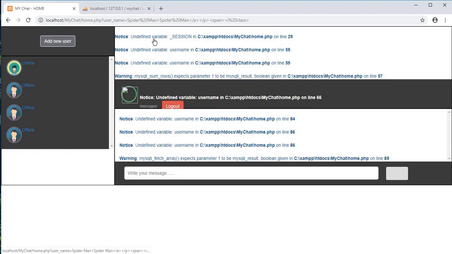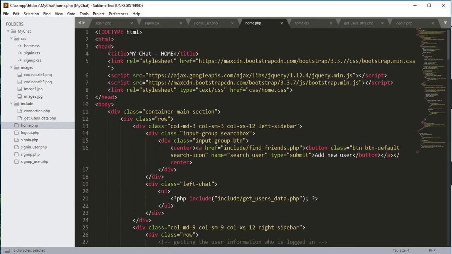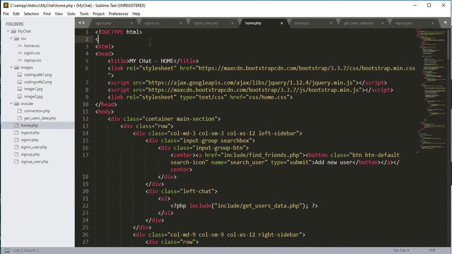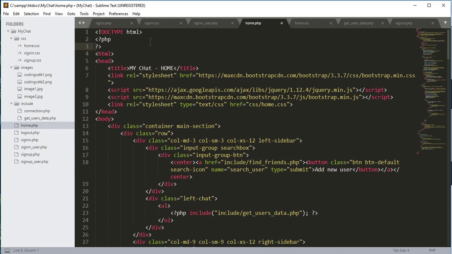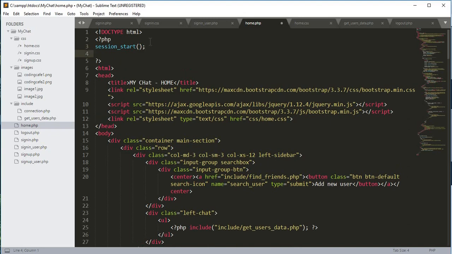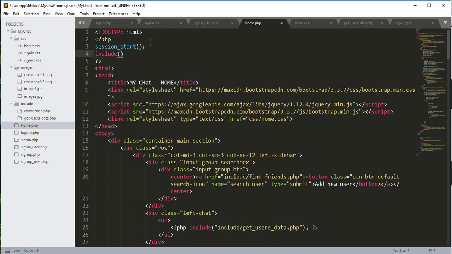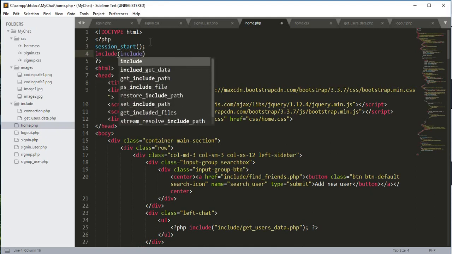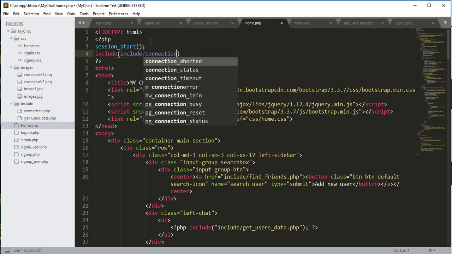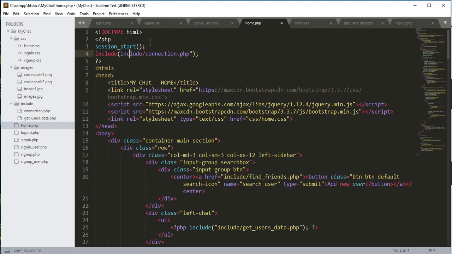So the reason it says undefined variable is because we didn't start the session. Okay, so we will start that. I think after this doctype we will open up a PHP tag and then we will start the session, session_start. Okay, and then we will include the connection.php file. So we'll just type include connection.php, in double quotes.